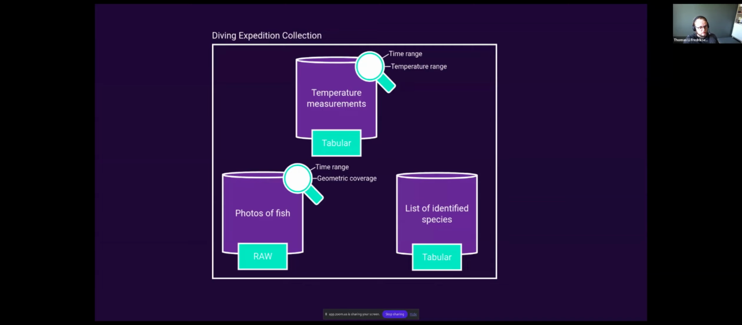And similarly for measurements, if we say that the divers brought temperature sensors with them on this expedition, each measurement is also tagged with a timestamp and geolocation, and the observable would also provide the temperature ranges that were measured and the time range, as well as the geometric coverage. And then finally, when the divers come home and they look at the pictures, they create a table of the identified species of fish that were observed during this expedition, and this is stored as a tabular data set in the platform.